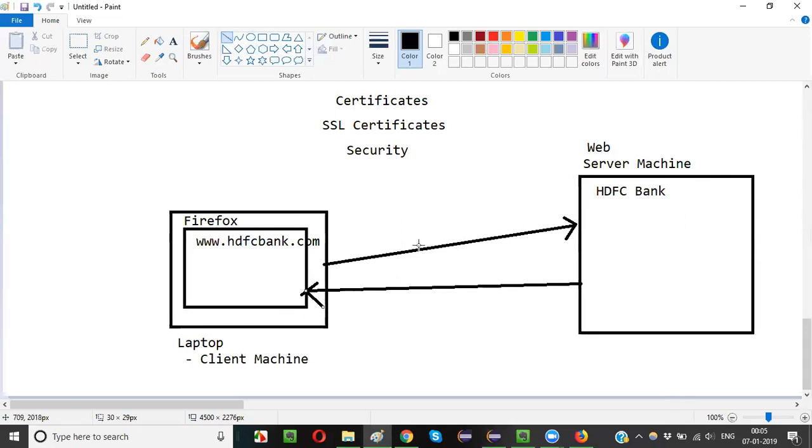If you try to log in, username and password will be sent to this application web server, and they will be validated in the database, and then the response will come. If they are valid, you will be able to log in to hdfcbank.com. Such kind of things happen on the web.